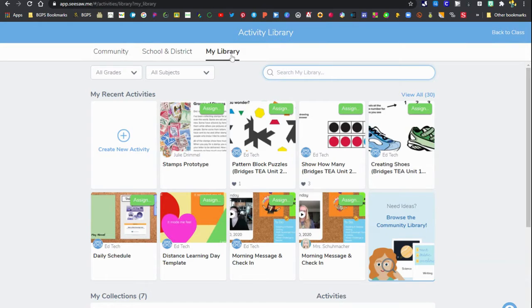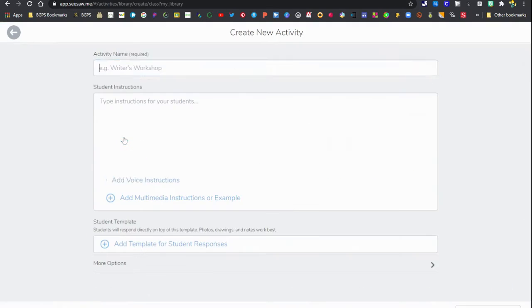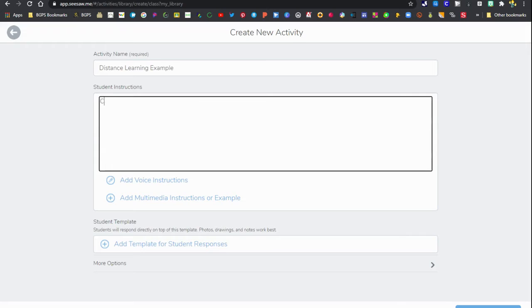You'll want to be in My Library to get the Create New Activity button. And you'll want to click on that, and it will open up the editing options to create a new activity. You'll start off by giving your activity a name, and then you'll have the options to type in student instructions for your activity. And this is where you can take advantage of the icon shortcuts.